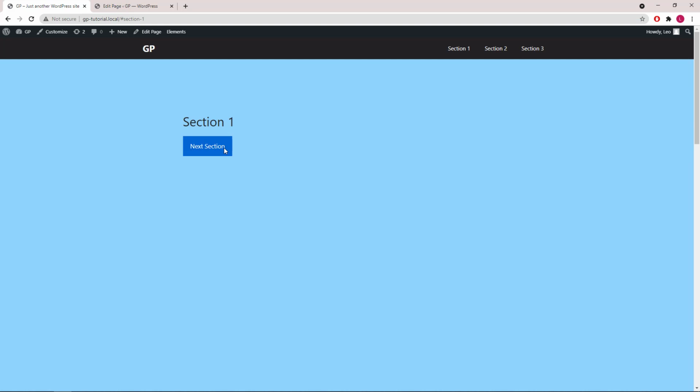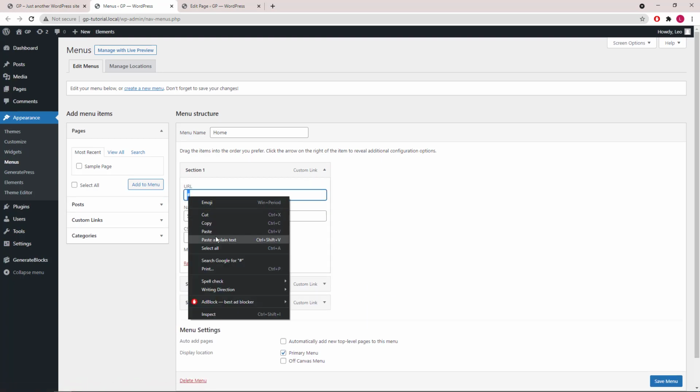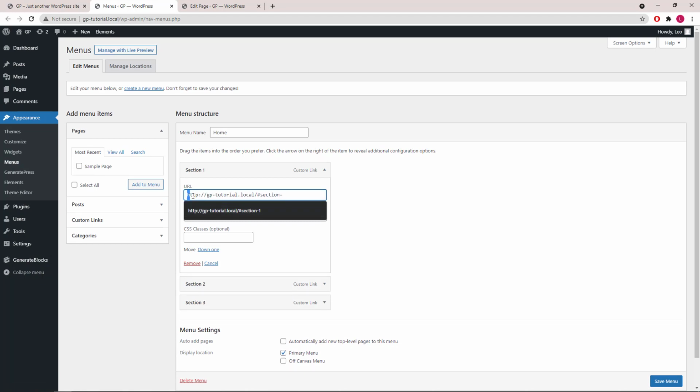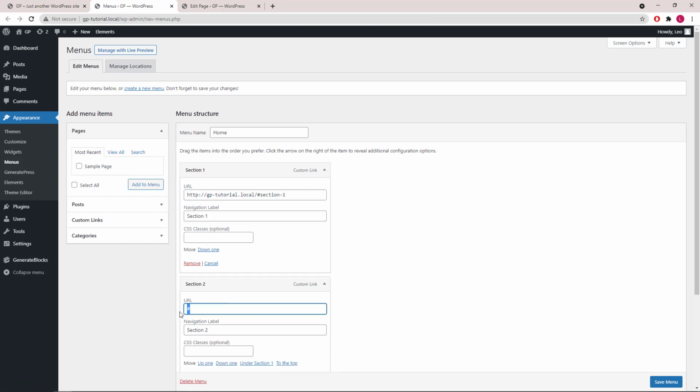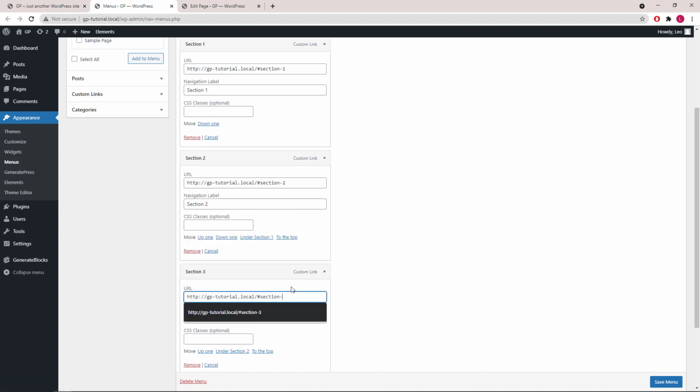Next, let's see how we can use anchors in menu items. These are currently unlinked. Let's open up the menu builder. So I have three custom links. For the URL, I like to go with the full site URL plus the anchor name. Section 2 and section 3.